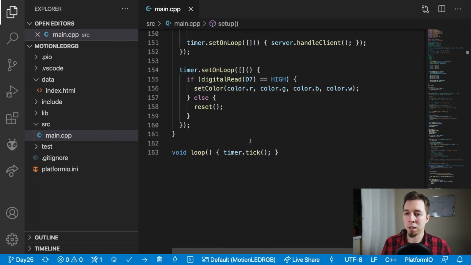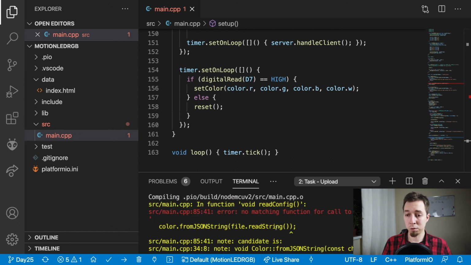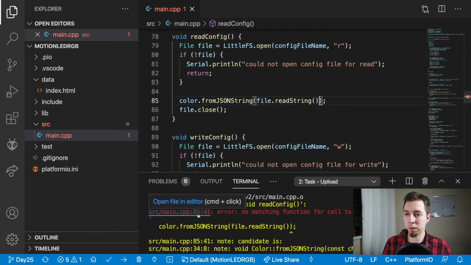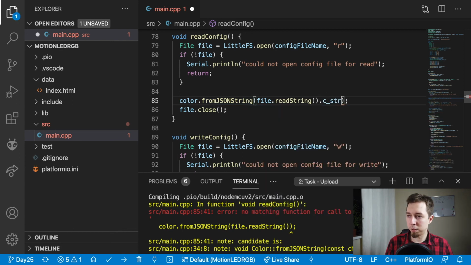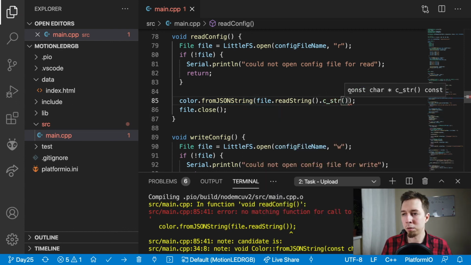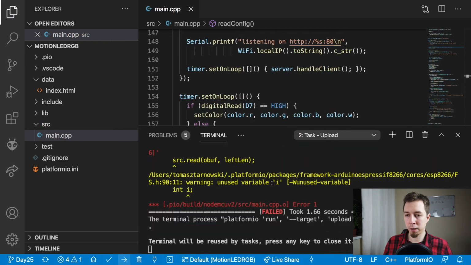Cool. Okay, so let's deploy this now and let's see the final results. We've got an error, and this is due to the fact that I have missed something. Let me show you what it is. fromJSONString takes a const char pointer, not a string, and that can be fixed easily by doing .c_str(), right? That's gonna convert a string to a C string, and now that should compile.